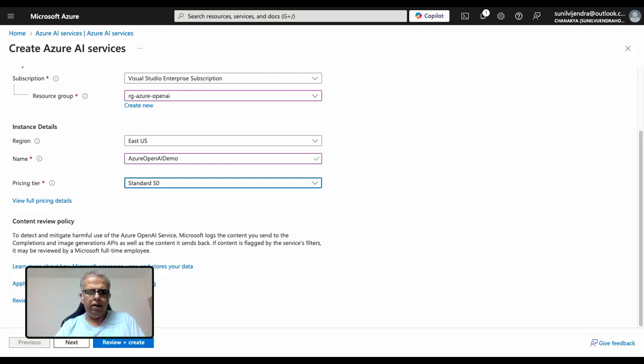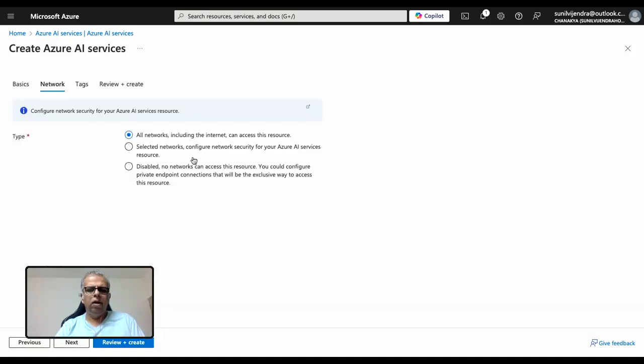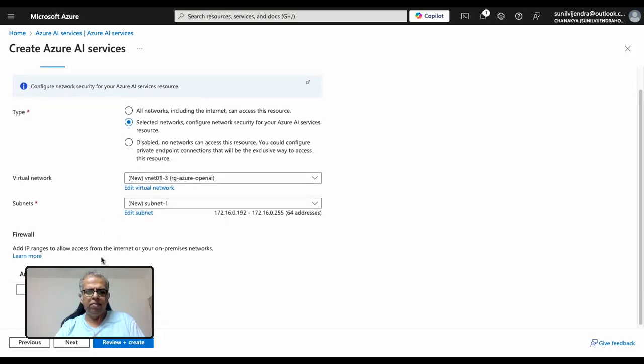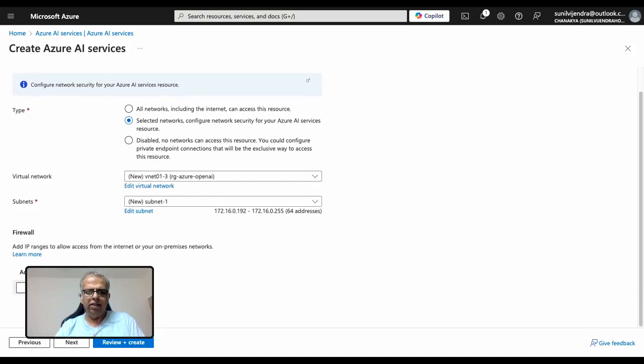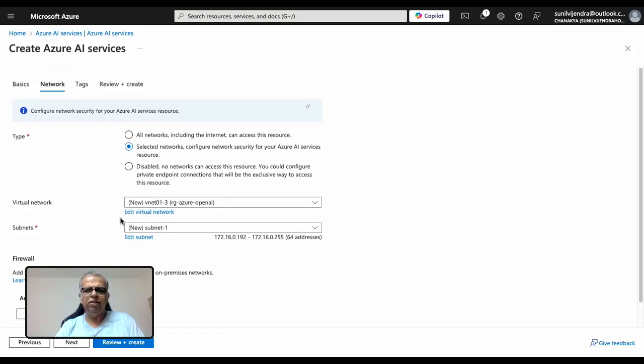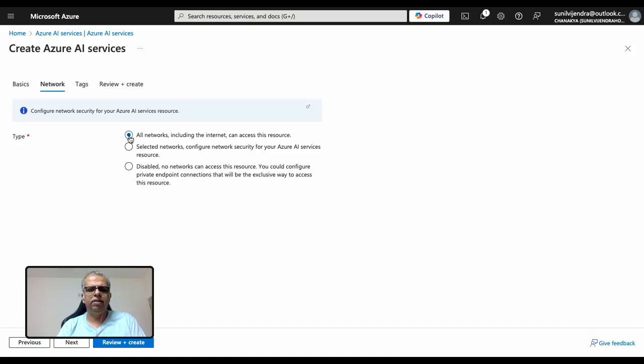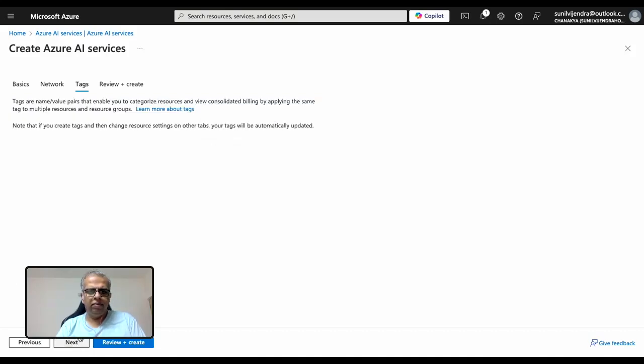And then click on next. Here you can select the network, from where you can access the resource. All networks is from the internet. You can choose selected networks. You can create a virtual network and also specify an IP address range. You can just disable it right now and make a change later in the settings. I'll leave it at all networks for now.